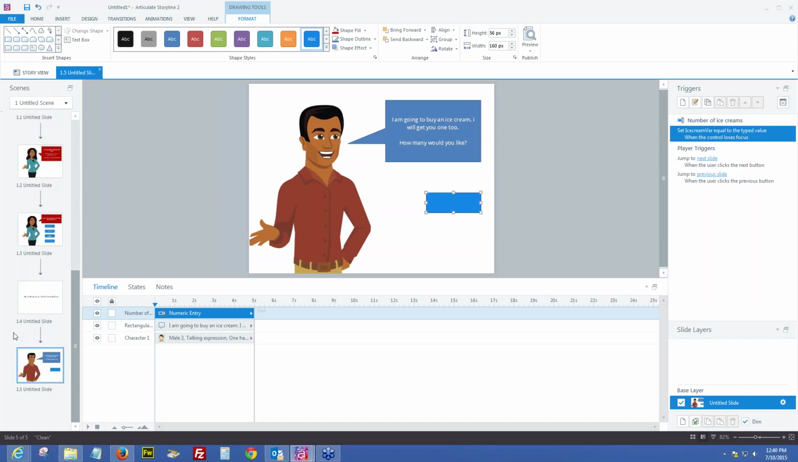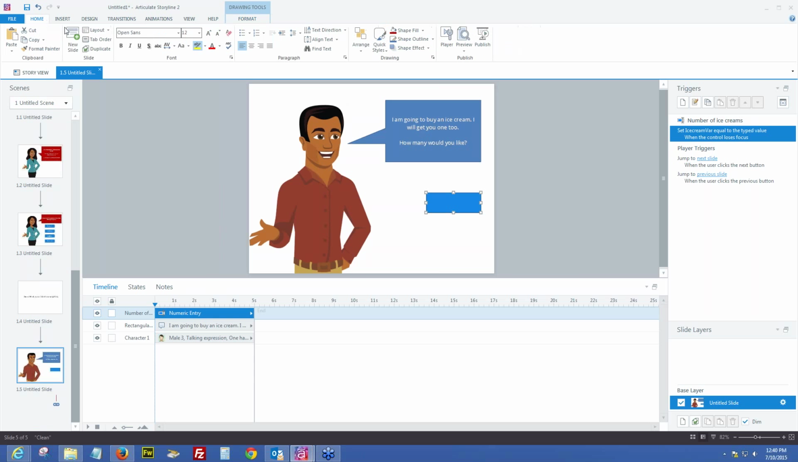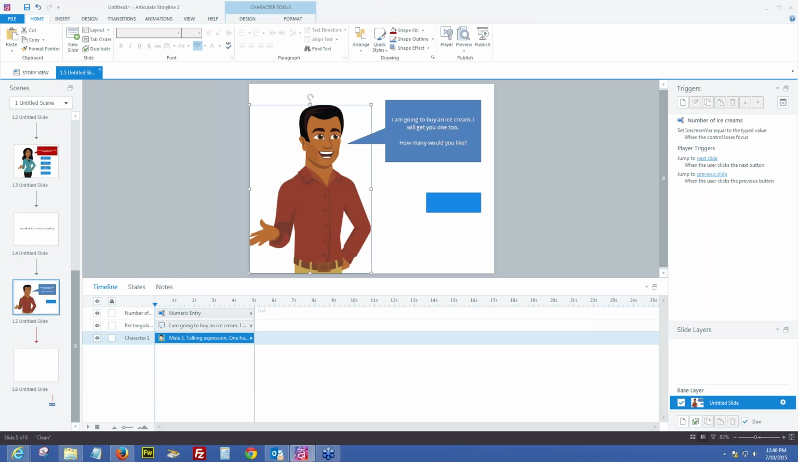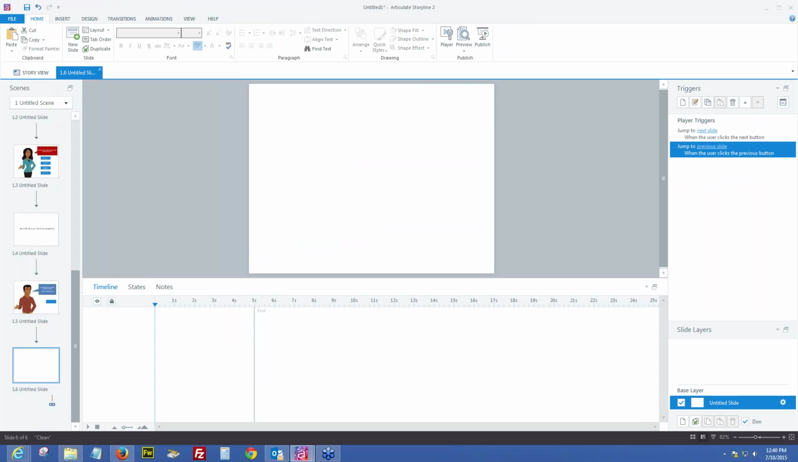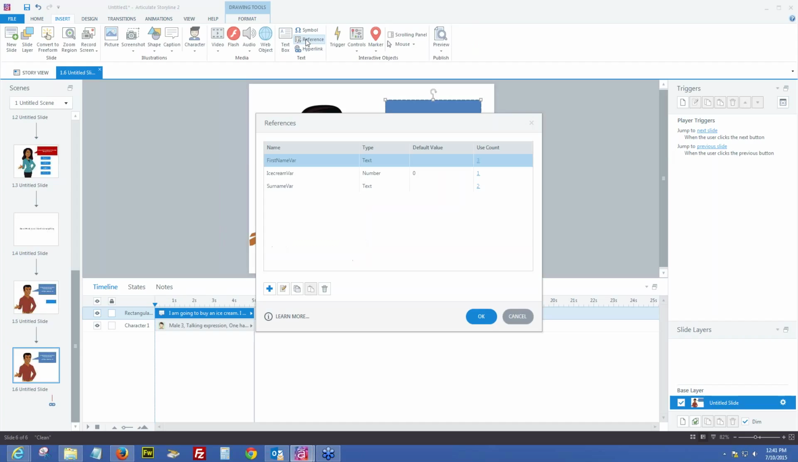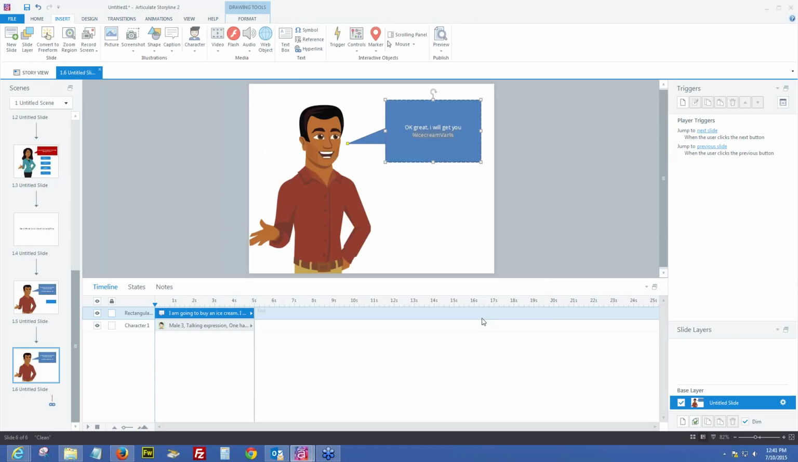Okay, so I'll do that quickly. What I'll do to do that is, because in effect the screen is pretty much the same, I'm going to just insert a new blank slide, come back to this screen, grab my character and my caption, move these across, and then we're going to say, okay, great, I will get you, and then we're going to insert our reference. Okay, there's my ice cream variable.